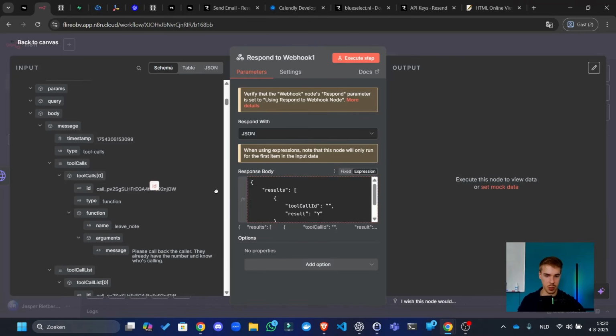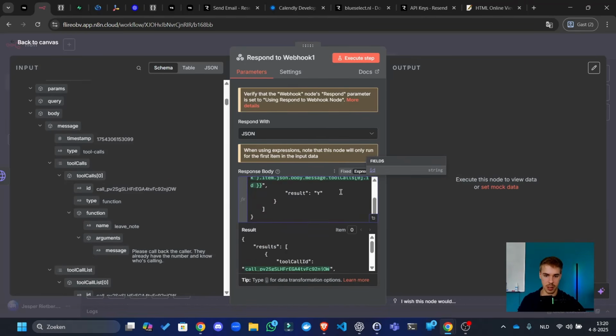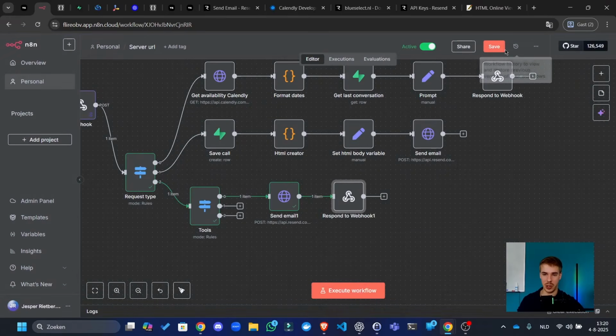And then drag this ID over here. And then the result is going to be something like "email was left successfully." Perfect. Now the AI will actually know that the tool that it executed worked. So that's the first one, leave a note.